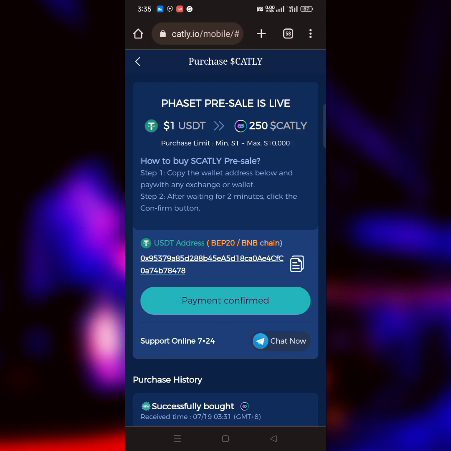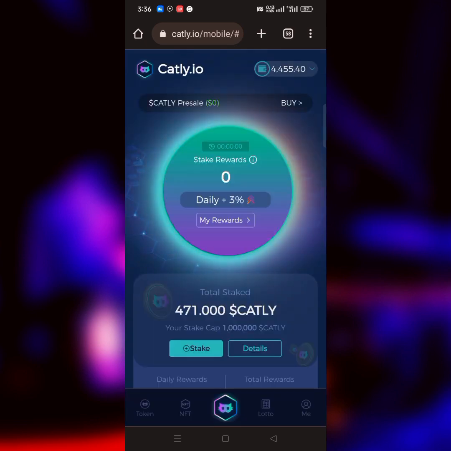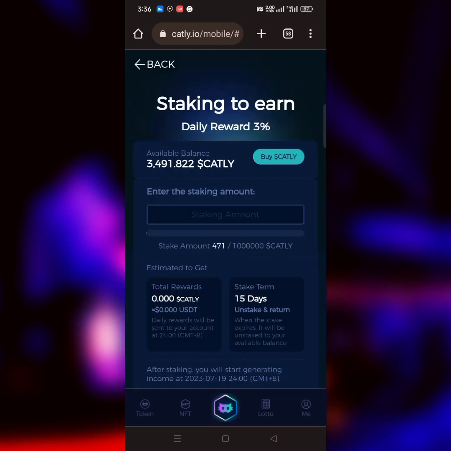So imagine using up to $100 to do it. After you have deposited and staked it, it will be giving you 3% for 15 days. After the 15 days, your capital is going to come back to you. Let me go over and show it to you guys. If you go over to stake over here, you will see that after the 15 days, your capital will come back to your available balance, which you can choose to withdraw or restake.